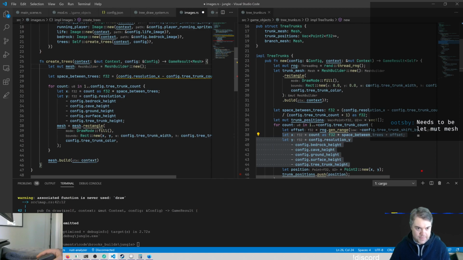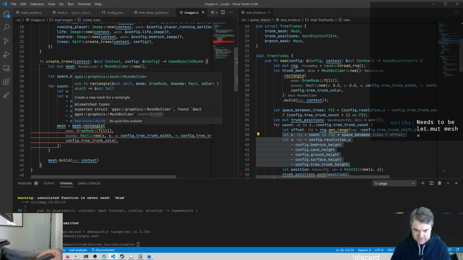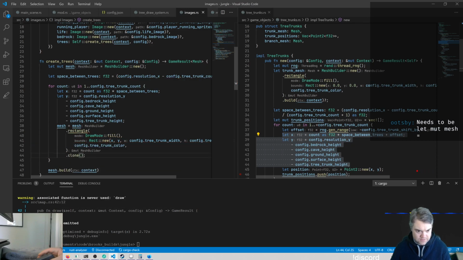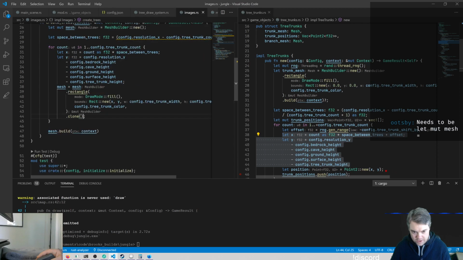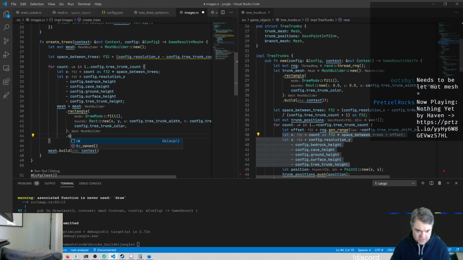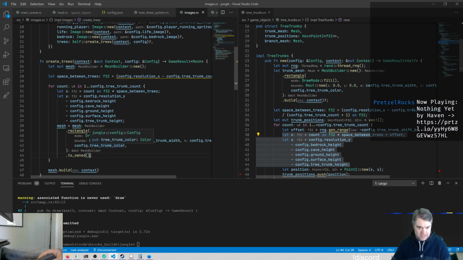Oi. So that gives me ownership of it. Can I clone it here? Okay, I clone here. Can I like to_owned it? Okay, that's what I could do. I could to_owned it, which then puts it back into the mesh as the mesh builder. Okay. So that gives me that.